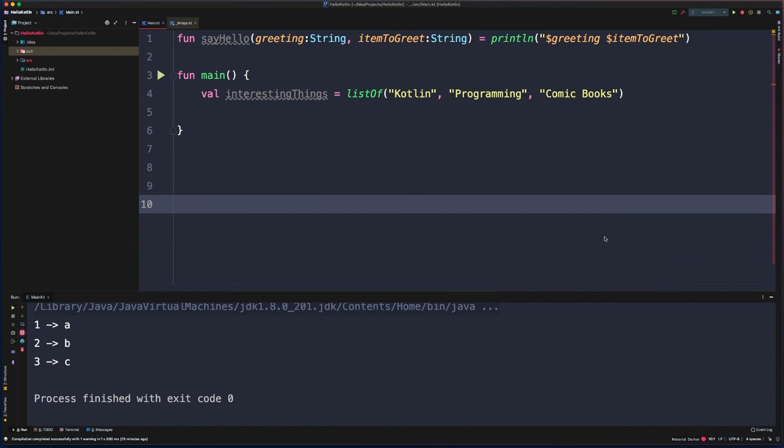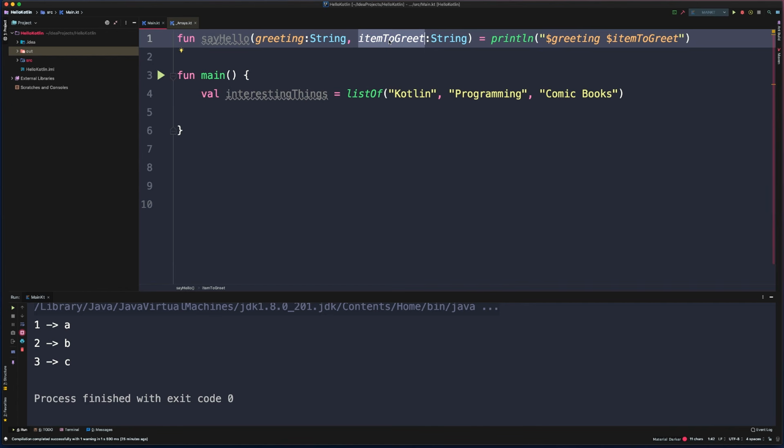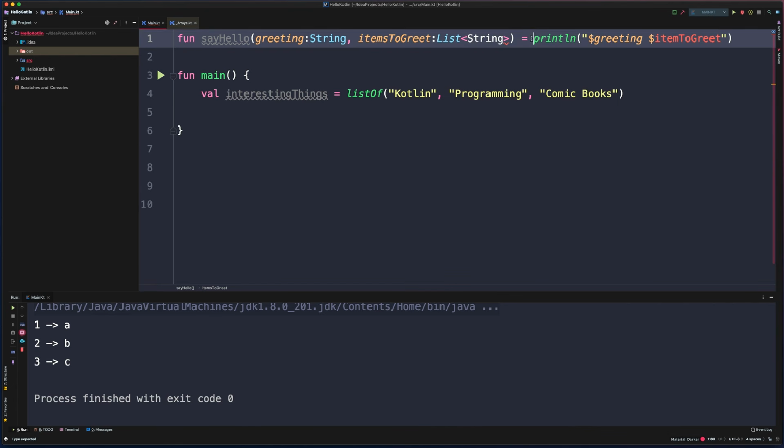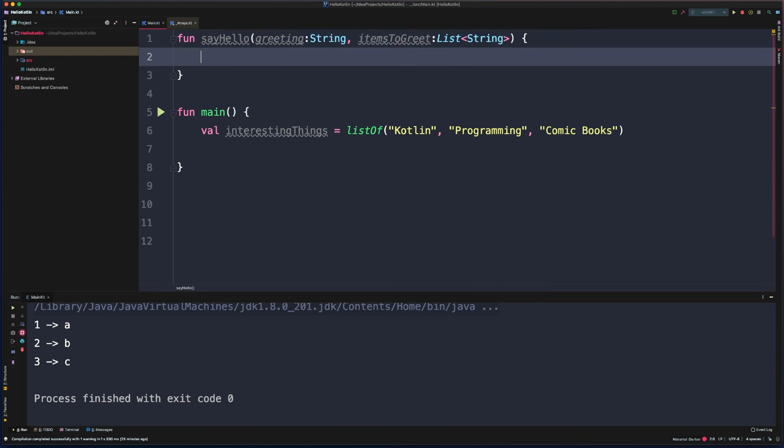Now that we have an understanding of working with collections, let's modify our sayHello function to take a collection parameter so that we can greet multiple things. We'll modify first the name of itemToGreet to itemsToGreet because it's now going to be plural, because it'll be a collection. And now we'll update from String to List of String. And then we're going to update the implementation of this function. So instead of being a single expression function, we'll add a function body.